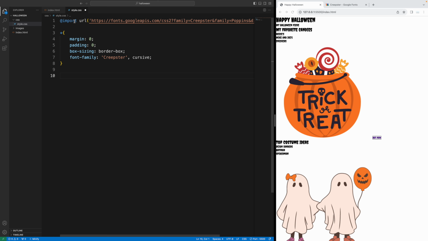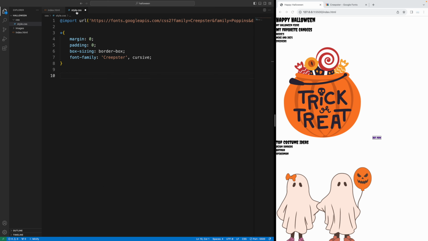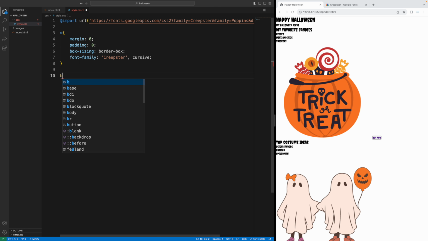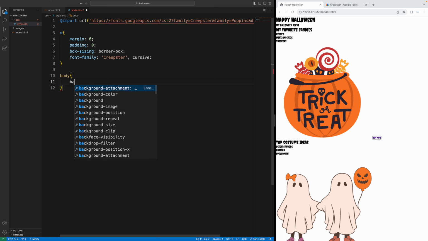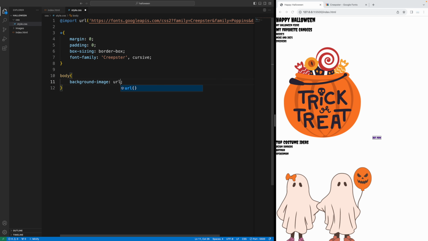In the body. So remember we had this right here, our body. We can target it. This is called a type selector. Body, curly braces. And we're gonna put a background image. Background image. And we're gonna go URL, /images and our background. This background image is going to be Halloween themed.